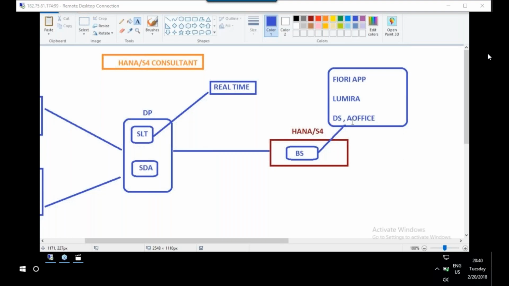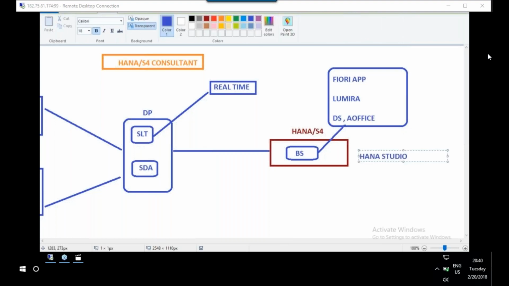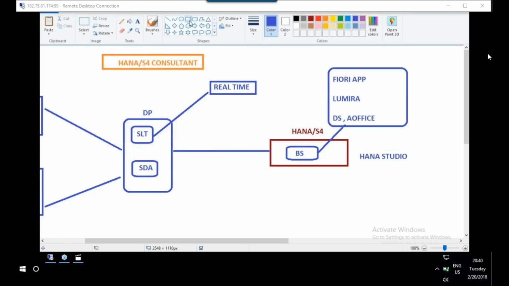Business scenarios are delivered by SAP. You can enhance the existing business scenarios according to the client requirement. These so-called business scenarios are available in the user interface called HANA Studio. What is HANA Studio? HANA Studio is the user interface to work on business scenarios.